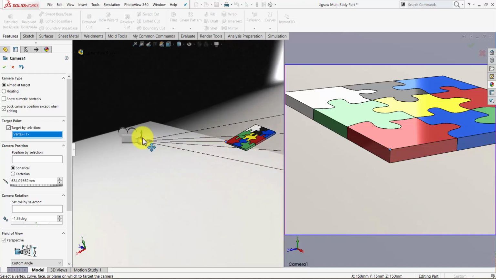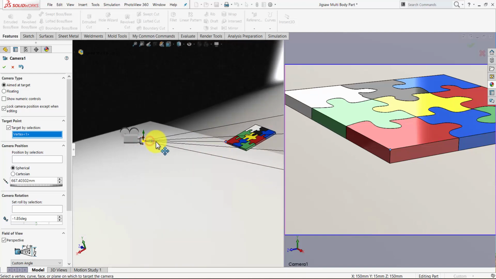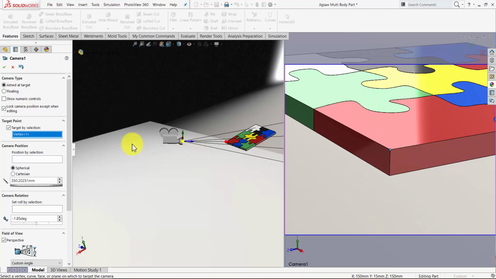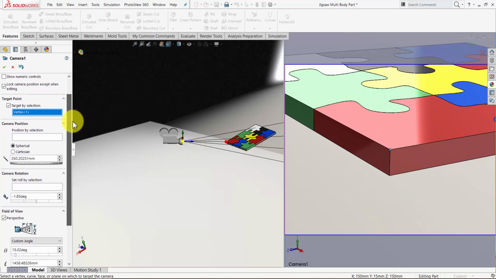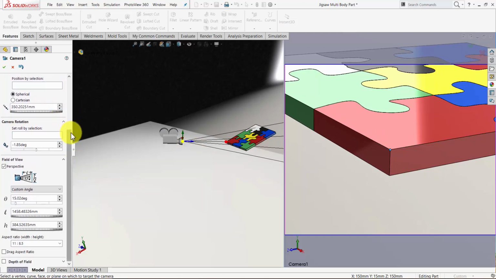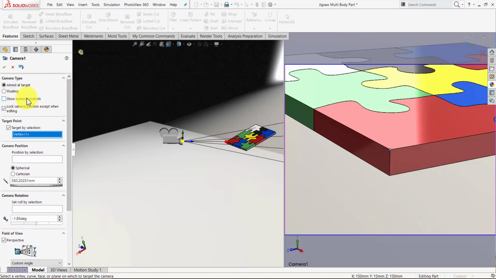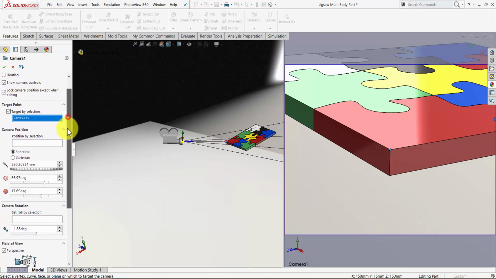And what I'm going to do is drag this really close to the model, and I'm going to edit the camera. So you can see up here at the very top, show numeric controls. That just gives you a lot more options down here in the camera.